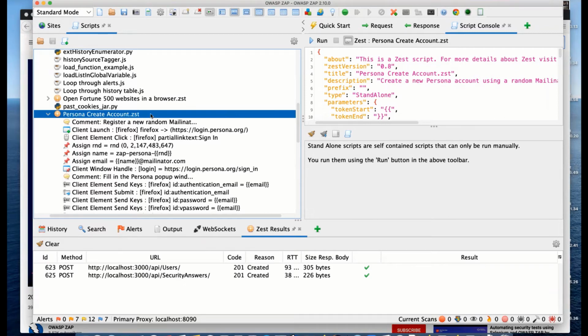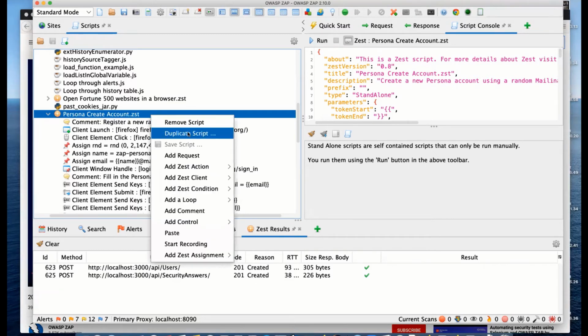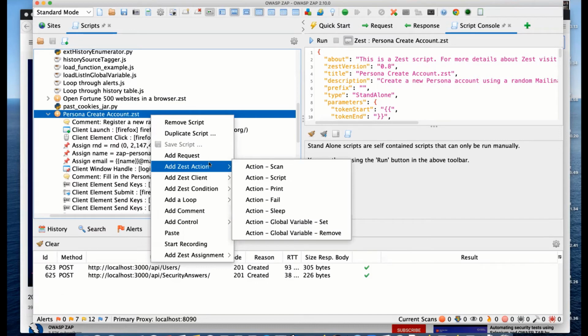I will quickly run through all of the options you have on Zest scripts again. So obviously these are remove and duplicate scripts, which are standard script things. The add request allows you to add the kind of server-side request where you just specify everything in the request, including headers. Then I didn't show the scan action.